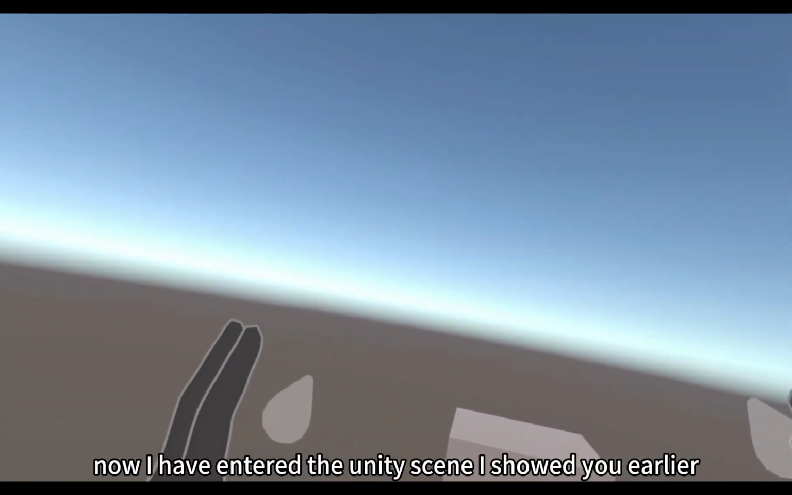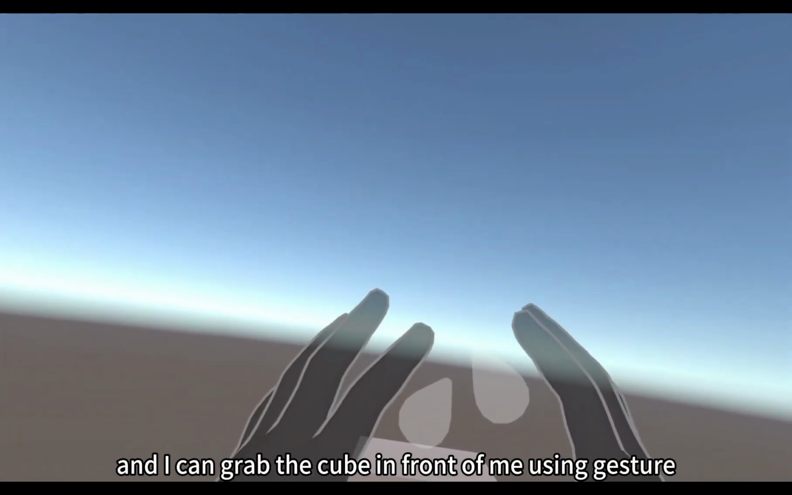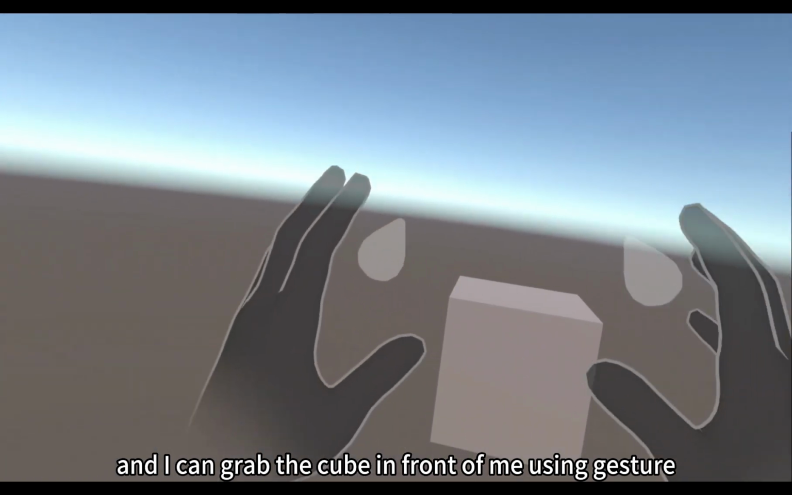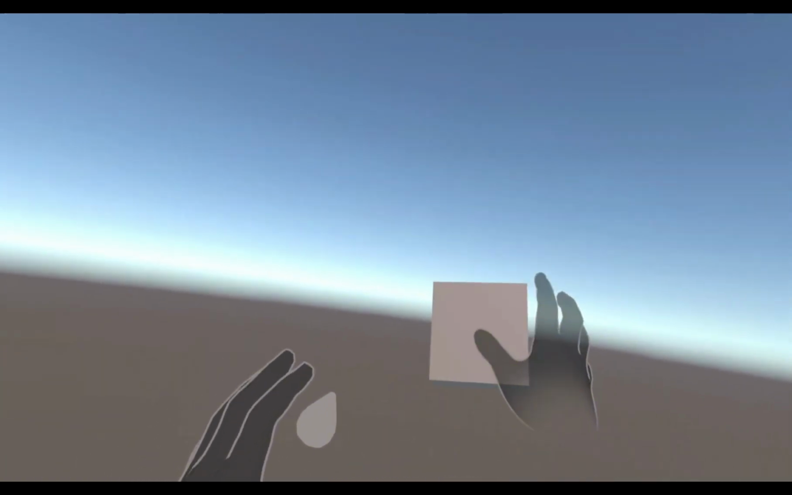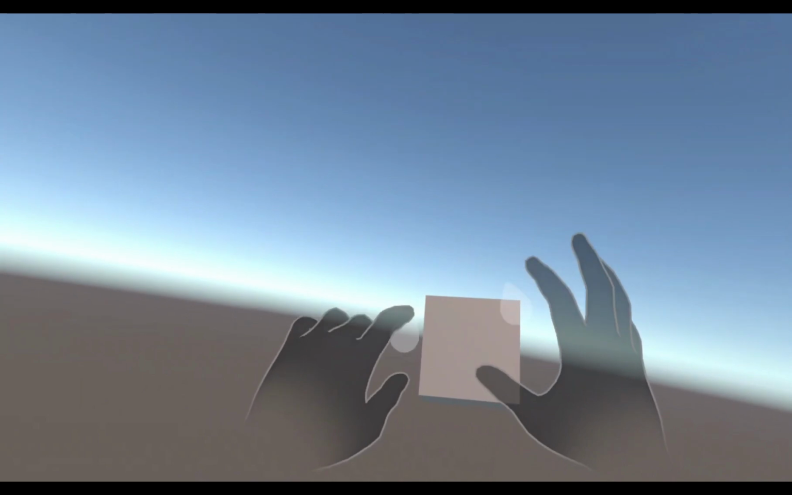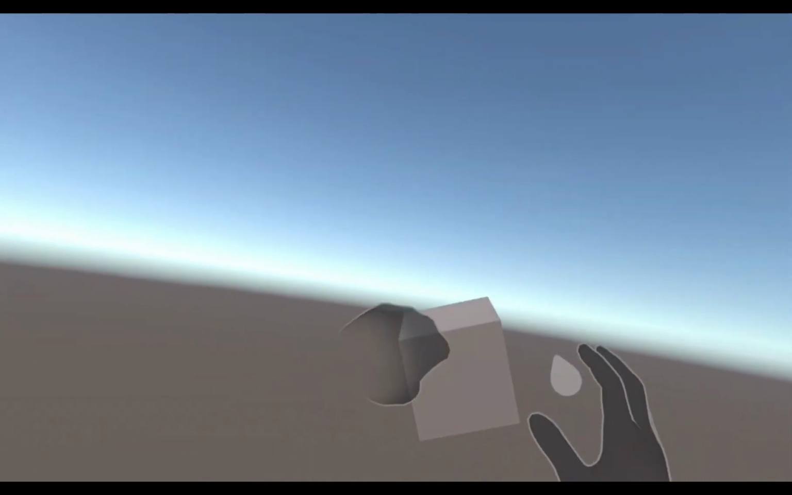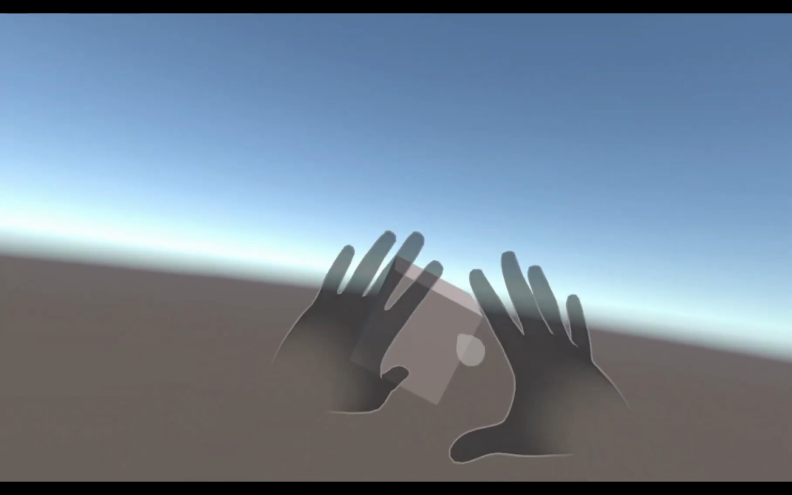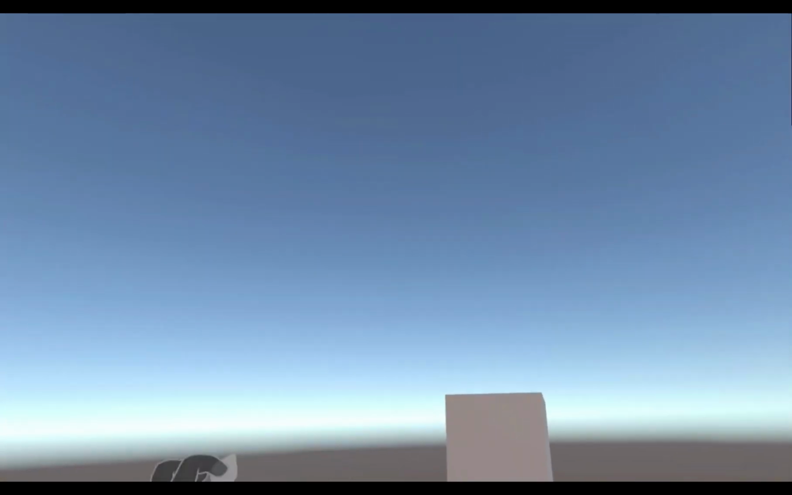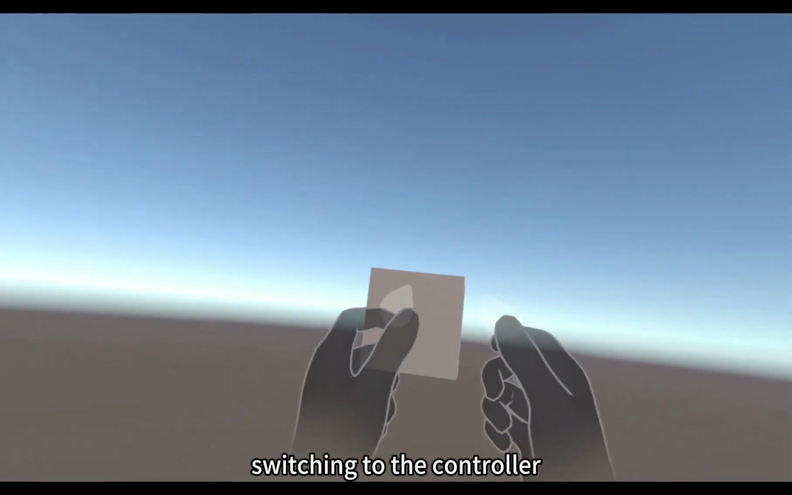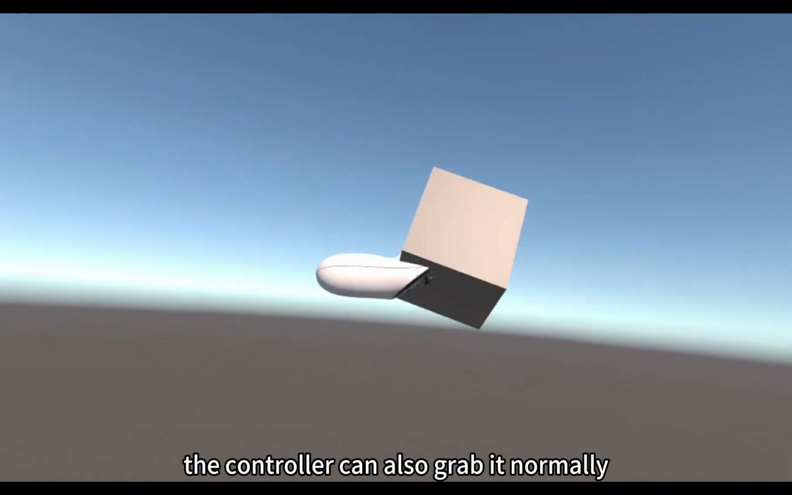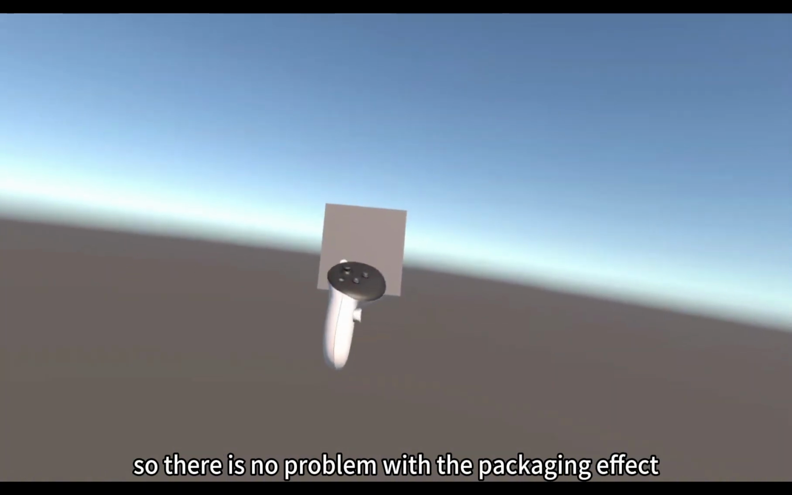Now I have entered the Unity scene I showed you earlier, and I can grab the cube in front of me using gesture tracking. Switching to the controller can also grab it normally, so there is no problem with the packaging effect.